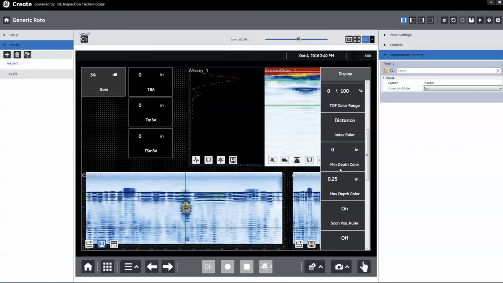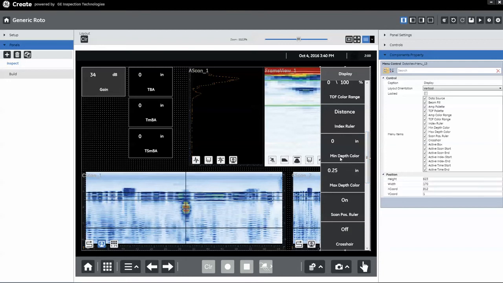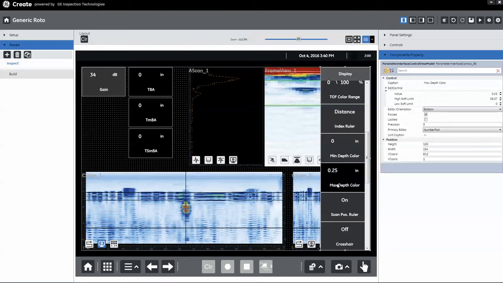So when you load the app on the instrument, you may not get the result that you expect immediately until you touch this control, which will cause these to update. Then suddenly you'll get the results you're expecting. What we're going to do now is look at this min-depth color and max depth color. To start out, we want the min-depth color to be 0.001 and the max depth color to be 0.250.